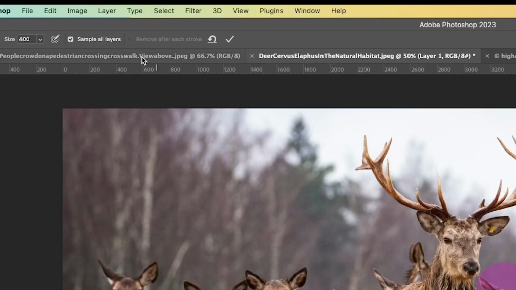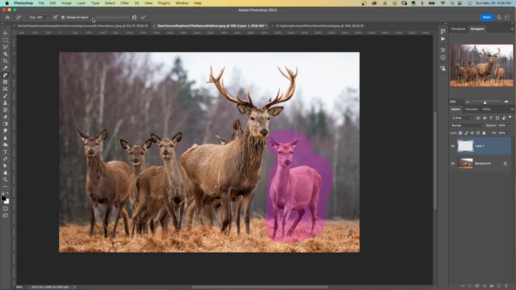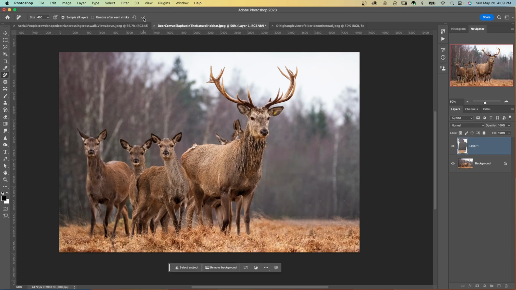Brush over it, and up here there's an option that says remove after each stroke. If that's unchecked, I can keep on painting and the fill won't happen until I click this check mark. So I'm going to apply the current strokes, and it took care of the area. You don't see artifacts. It took into consideration the depth of field.